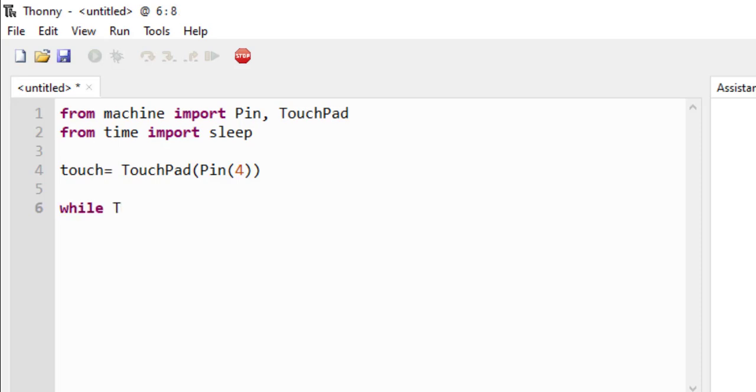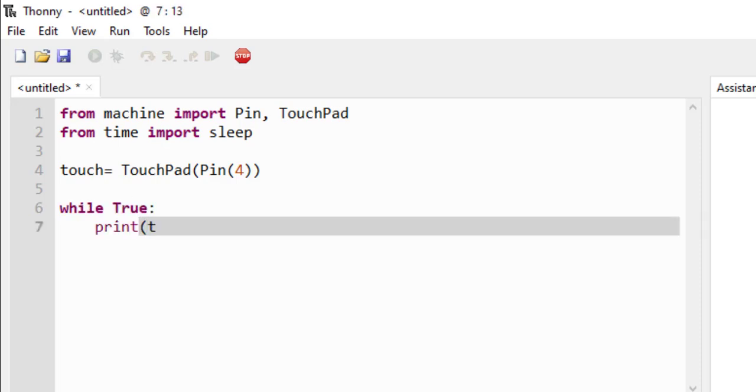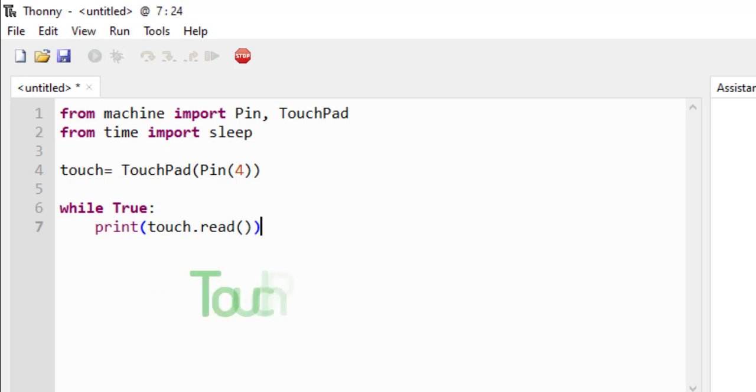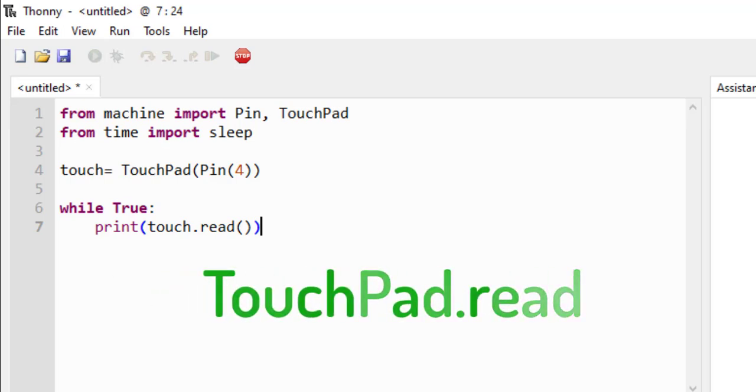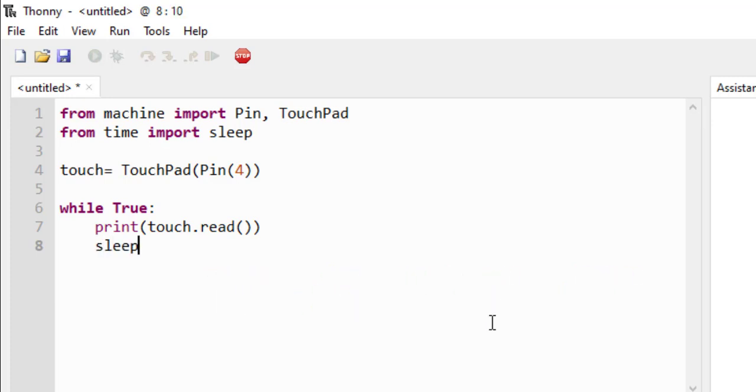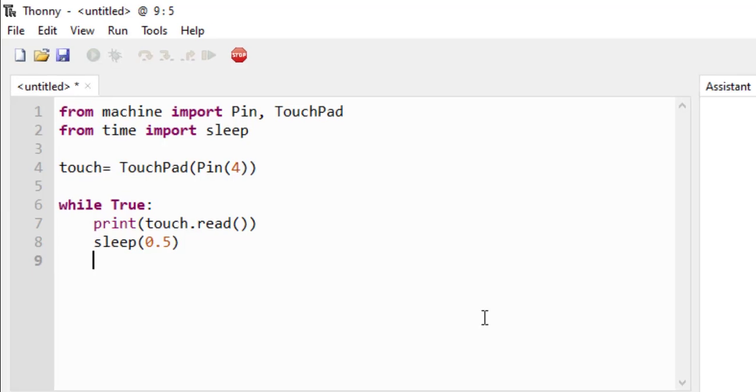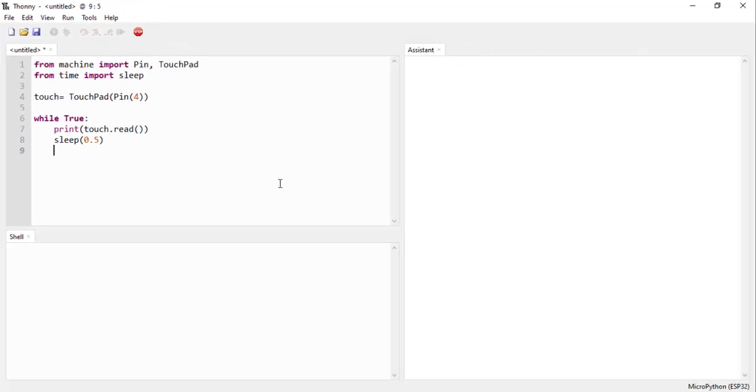Use the while loop. Read the touchpad level and display the values. Touchpad read returns a value relative to the capacitive variation. Small numbers are common when a pin is touched, larger numbers when no touch is present. However, the values are relative and can vary depending on the board and surrounding composition. Finally, use the sleep function to suspend execution of the current thread for 0.5 seconds.